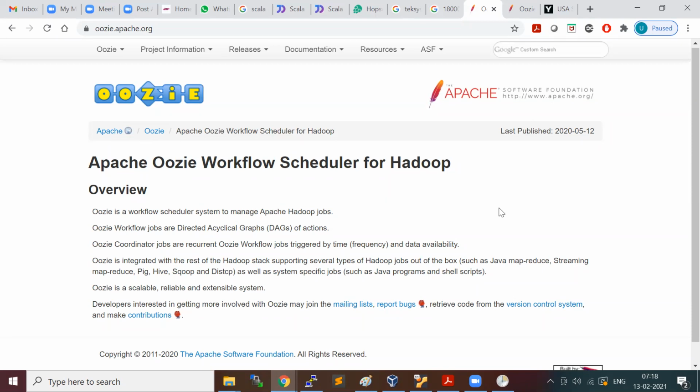That's why people came up with a scheduler, which is Apache Oozie, where you can schedule your jobs. You can retry if there is any failure, you can send a notification if the job succeeds or fails, and you can also specify some SLAs. For example, say every day at 12 o'clock I'm running my job.